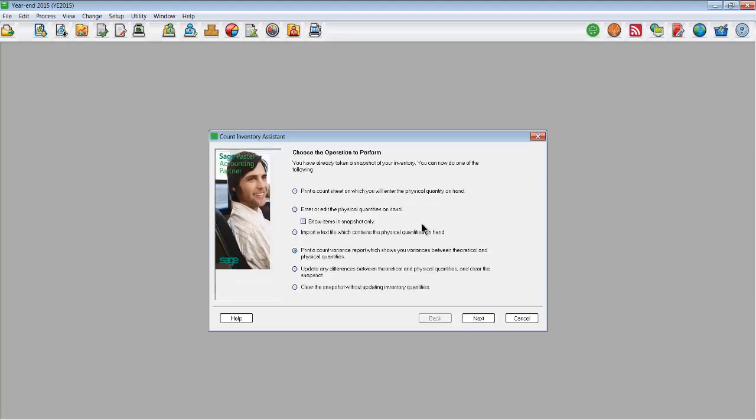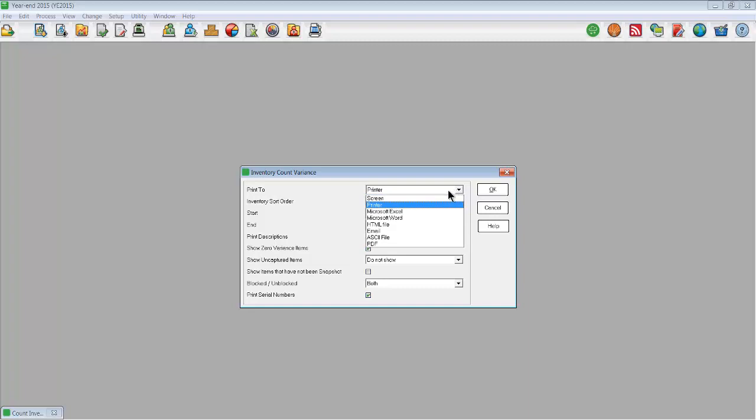If you choose to import your quantities, please refer to our self-help documentation to explain the layout and options you will be presented with. Once you have entered or imported the physical quantities, you will be asked to print the variance. This is a report showing the difference between the theoretical and physically counted quantities. Click Next and you will be taken to a filter screen as currently displayed. Make your selection and click on OK.